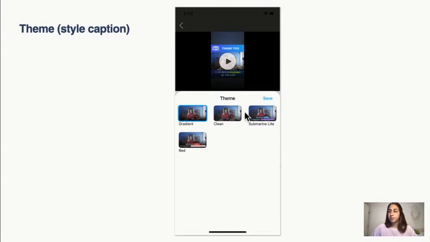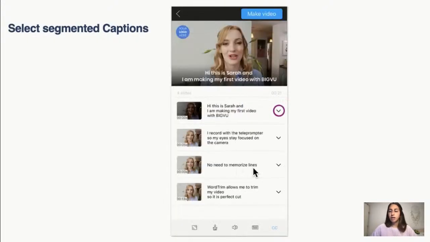As you can see, we have a few options over here, like submarine, light, and red. Basically, you can see that we have some words that have a red background or white background, and the text is red. So you can use it. Also, you can make changes in your captions if, for example, you have a word that is written incorrectly. So you can make changes after you already recorded.